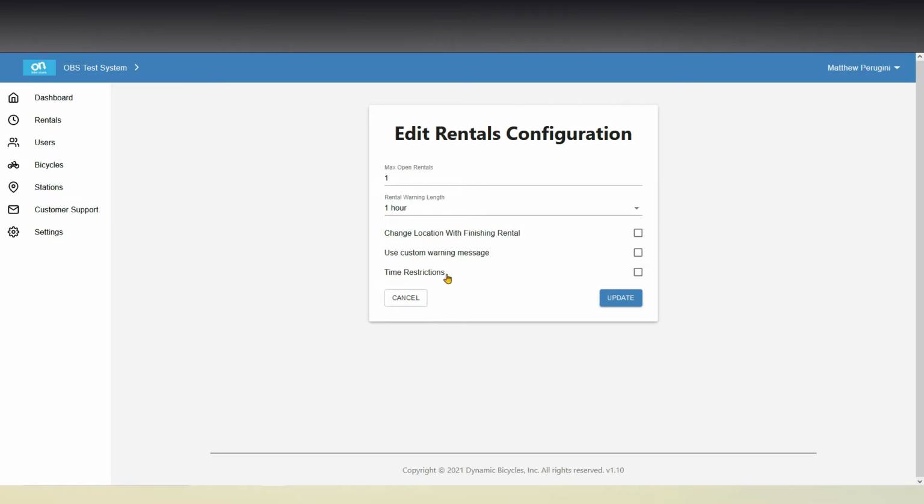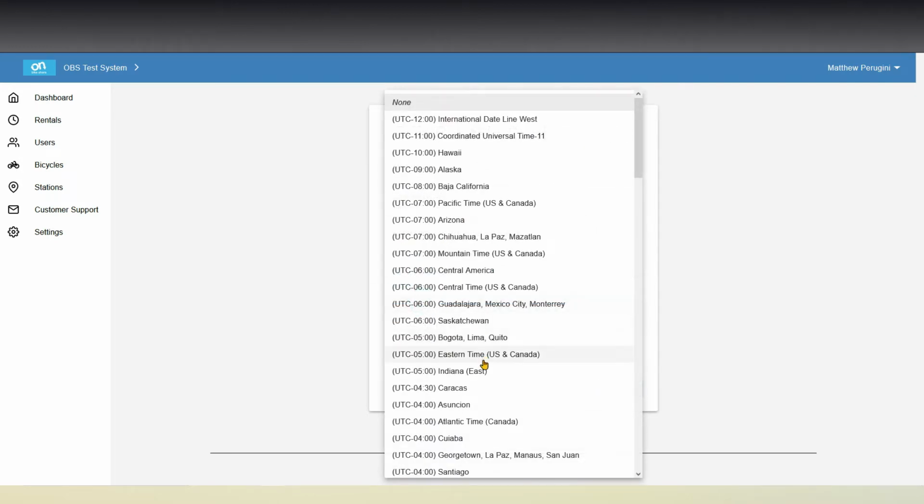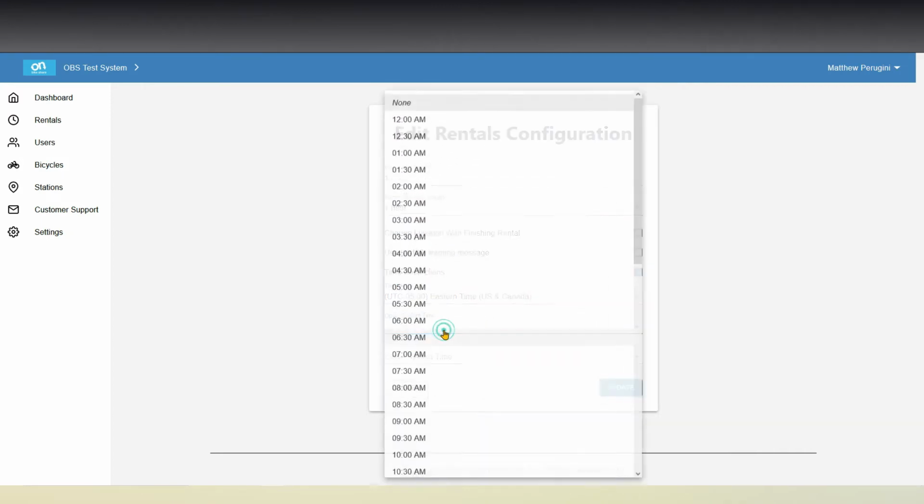The next section we have is time restrictions. This is where you're going to set up the time restrictions for the open and close time for your system. This is useful if you want to limit the amount of time that your residents have access to the bikes. The first thing you're going to want to do is set the time zone. For example, we are in the Eastern time zone, and I will select on that. Next, I'm going to set the open system time sometime in the morning. This can be anything that you choose.